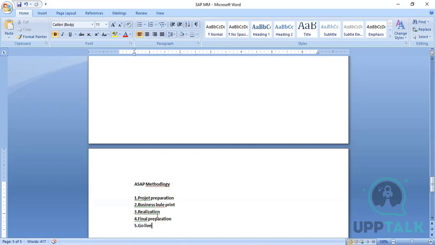Okay. So any implementations fall under this method, as a project ASAP methodology or agile methodology, active methodology for the S/4HANA implementations. As of now, most of the projects people are following the ASAP methodology. So this ASAP methodology falls under these five phases: project preparation, business blueprint, realization, and final preparation and go live.